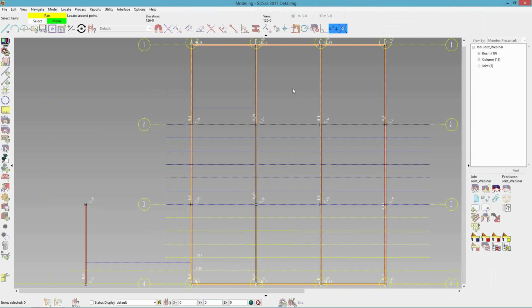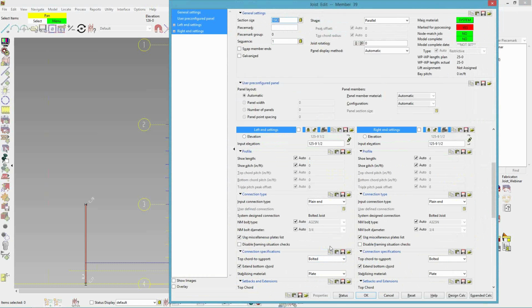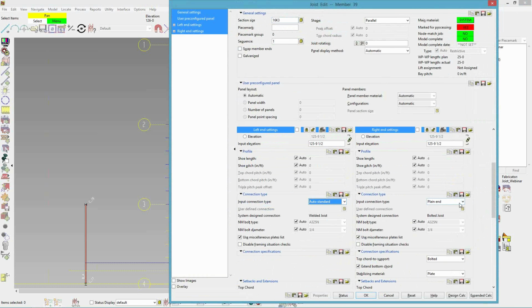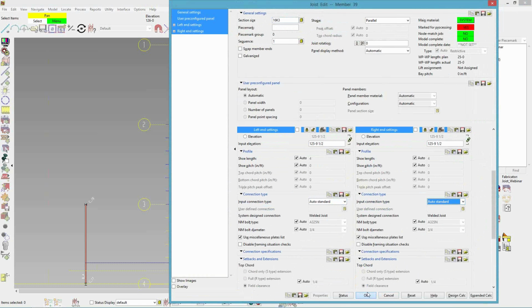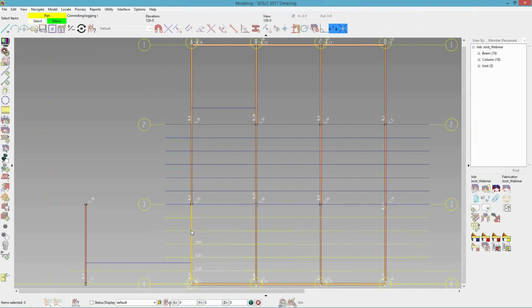So I'm going to just copy this down. I'm going to take this off of plain end for the others. And I'm going to copy this down the line.